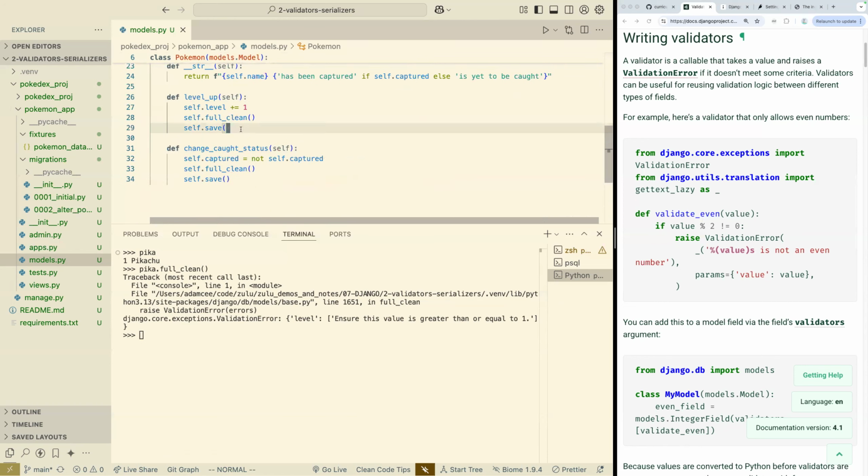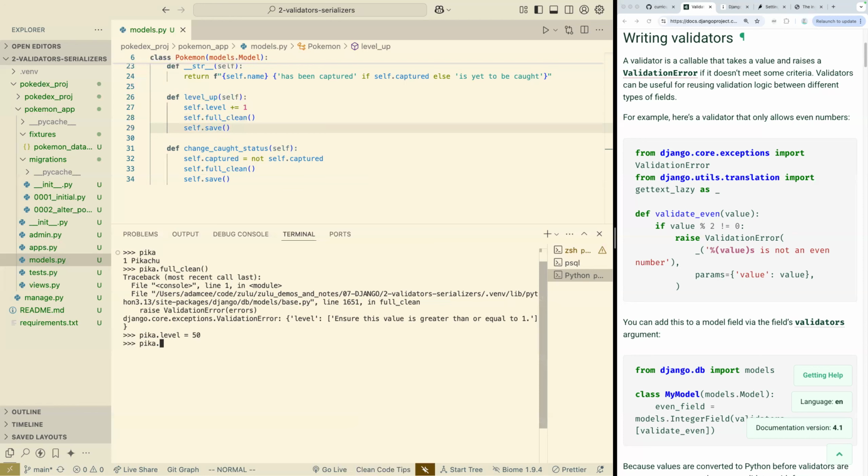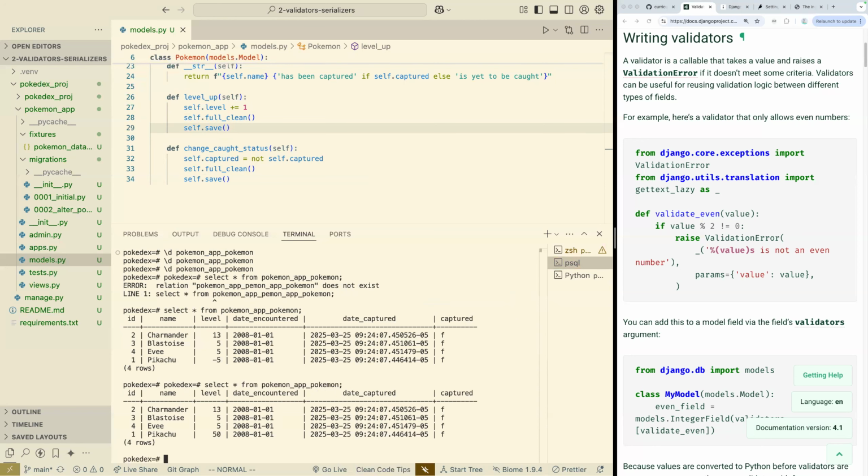that's still our job as a programmer. So that's why when we're writing our logic, we need to run full clean and then run save. For example, let me put the Pikachu level to 50, which is valid. If I run Pika full clean, we don't get an error thrown. And now if I do Pika save, we don't see an error. If I run my query again, Pikachu's level is 50.